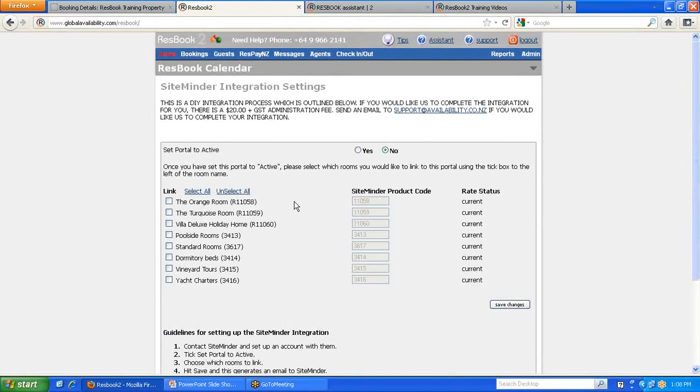Obviously, when it comes time, once you're used to your ResBook system and you're ready to integrate, this can save you so much time because you only need to manage your availability in one place. No more checking every website each time you have a new booking to adjust your inventory. No more fixing up your rates left, right, and center. Really good way of saving you time.